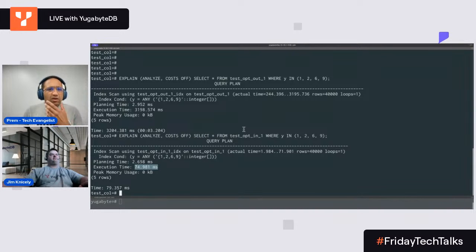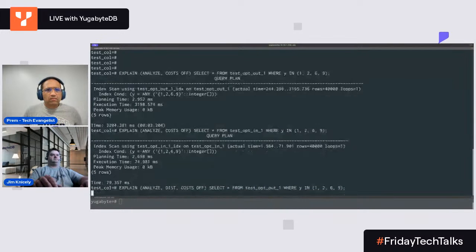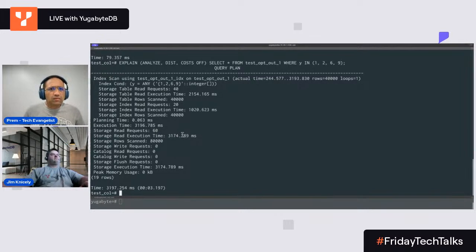Can we see the dist command? Maybe we can show the number of requests. Yeah, the table index read storage read request count was 60. I think the difference is we'll see. Okay, then I'll run it on the other one here. I'm just going to add it here.